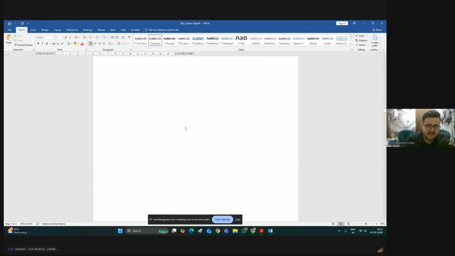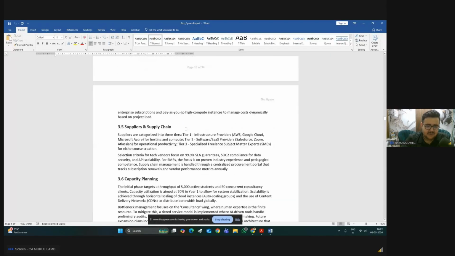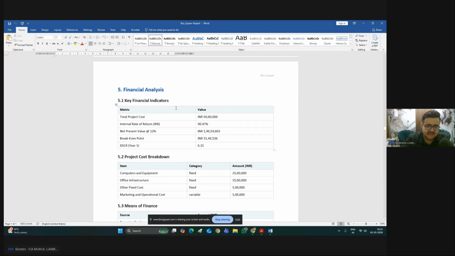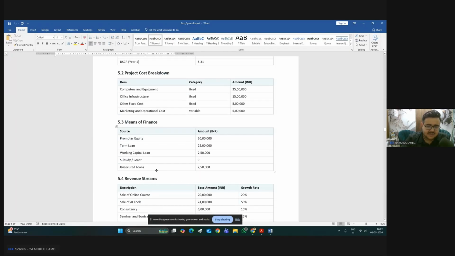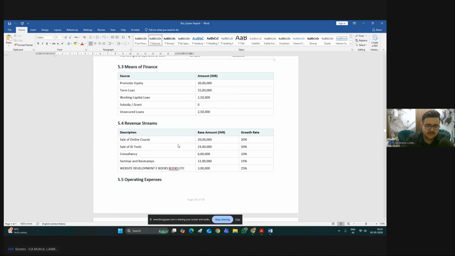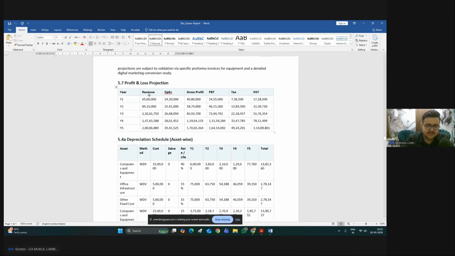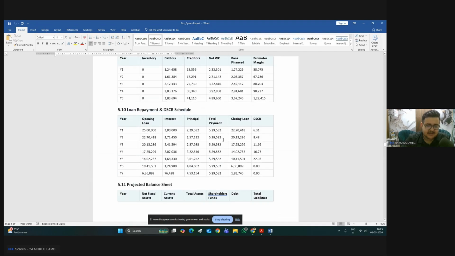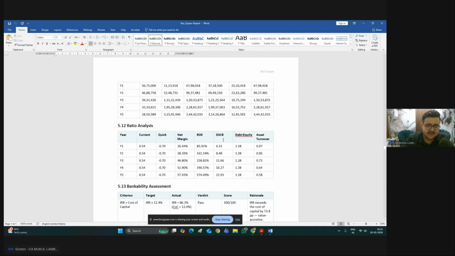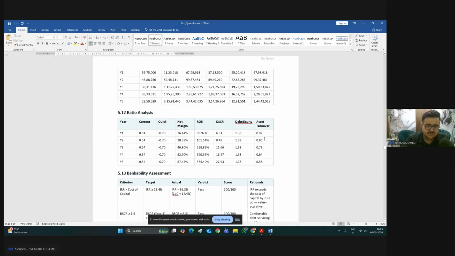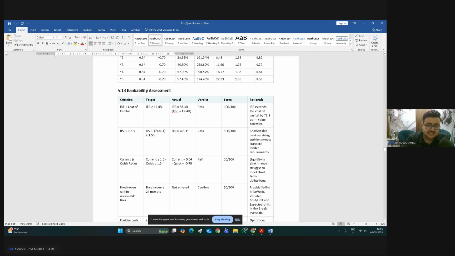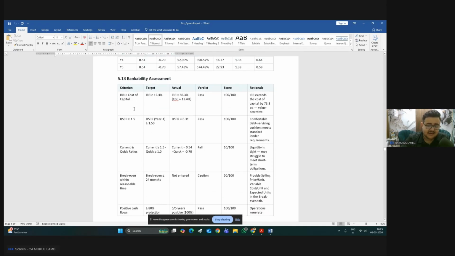Everything we prepared is generated in a complete report. This is the organizational plan. This is the whole financial analysis we did: means of finance, revenue stream, project breakdown, revenue assumptions, P&L projection, depreciation schedule, cash flow projection, working capital assessment, loan repayment schedule, balance sheet, ratio analysis, current, quick, net margin, ROE, DSCR, debt equity, asset turnover. Bankability assessment is also being provided to show the bank on which score it is passing, like DSCR, IRR, quick ratios.